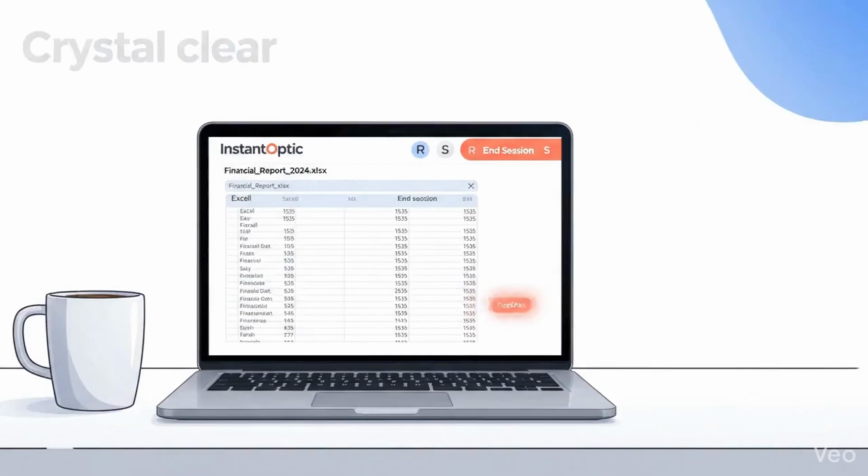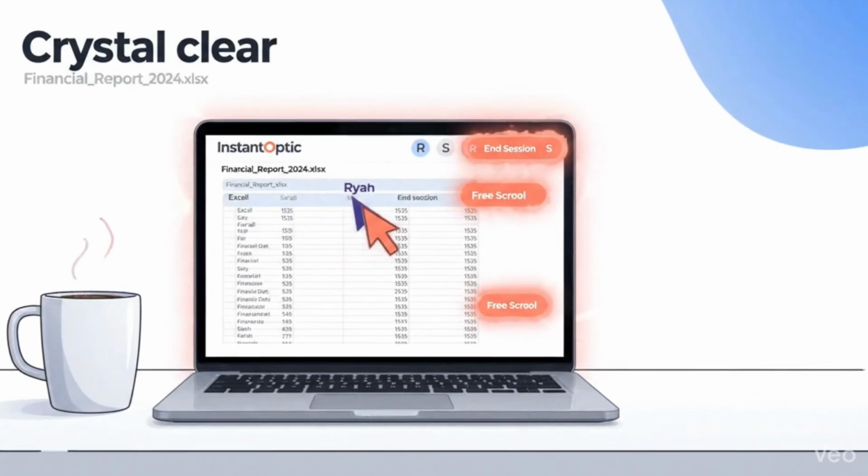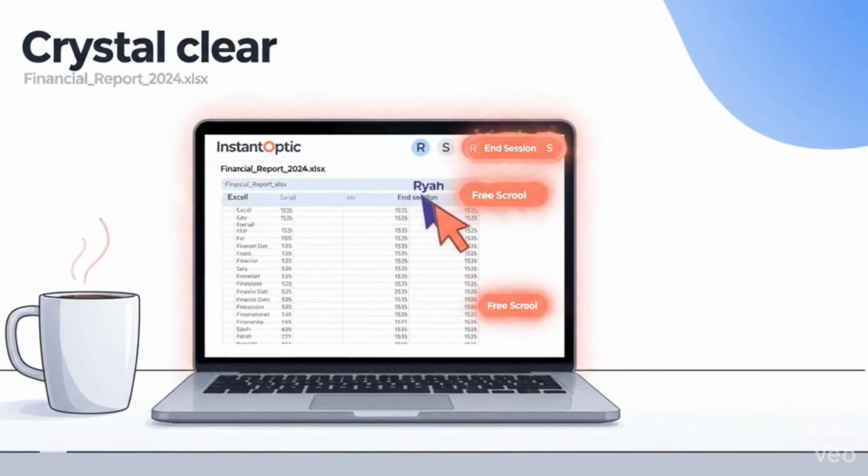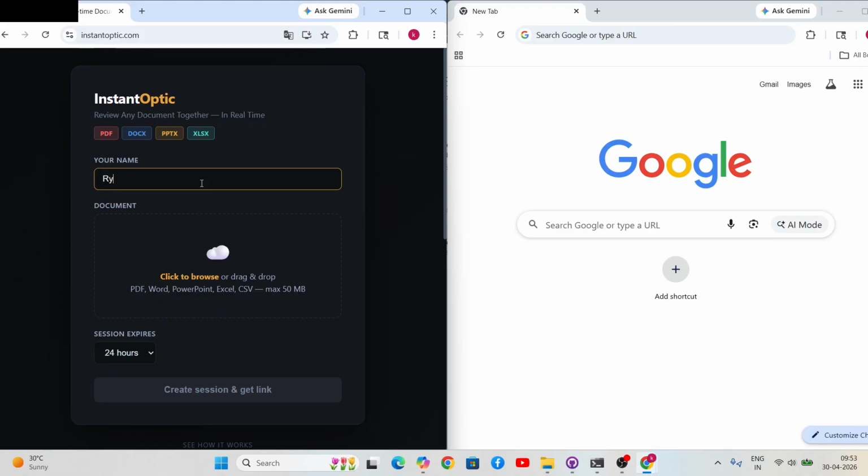There's a better way. InstantOptic renders your spreadsheet natively, every number crisp, every cell readable, and with follow mode, your participant jumps to exactly where you are. One click. Just open InstantOptic and enter your name.